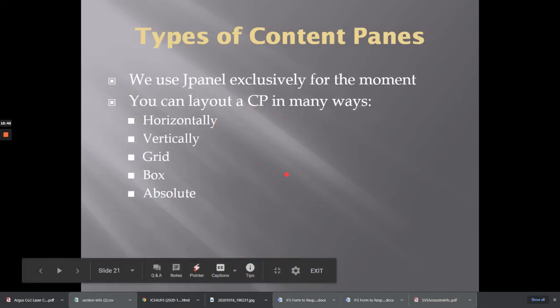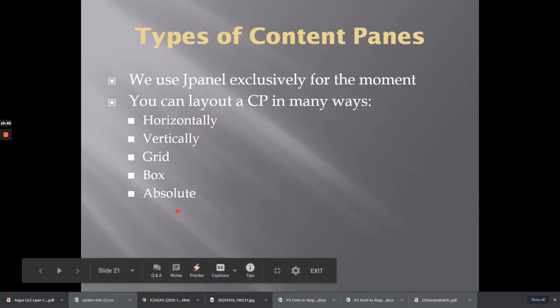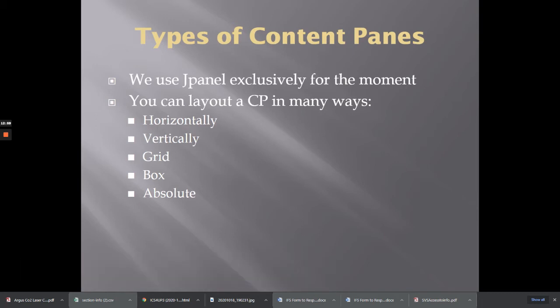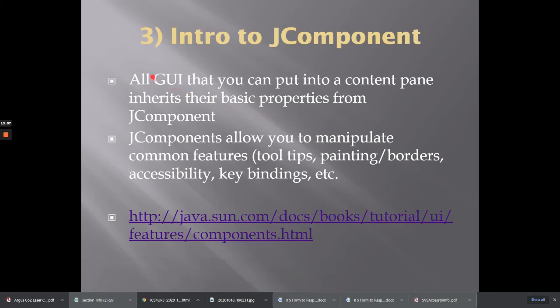Okay, so panels can have certain layouts. So you can say, I want to lay everything out horizontally or everything out vertically or make a box or things like that. But kind of understanding all of those different layouts is beyond the course that we're doing. You could take an entire course on GUI programming to get it right.